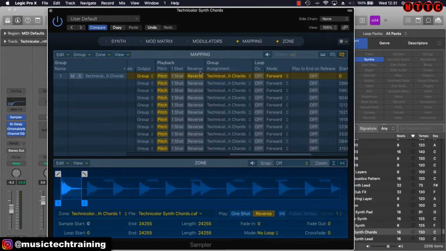And over here we've got playback options. So I'm just going to go for reverse on all of these. Click reverse here and all the way down until we've selected all of them. Okay, and let's play that back. So now we've got the reverse version of the synth.